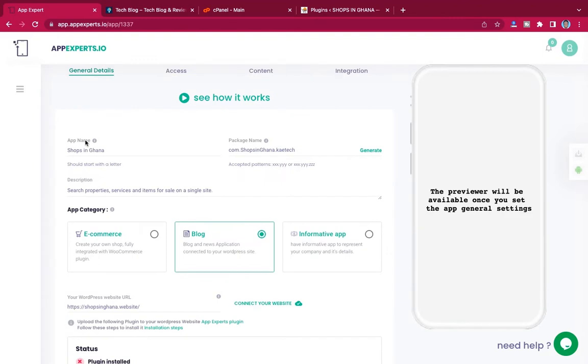So make sure that you give a unique name which is not in use already in the app store, or anywhere that you want to publish your app. Just click and enter the name of your blog. So let's say I want to name it Kaetech blog. That is the name of the app that I'm using.